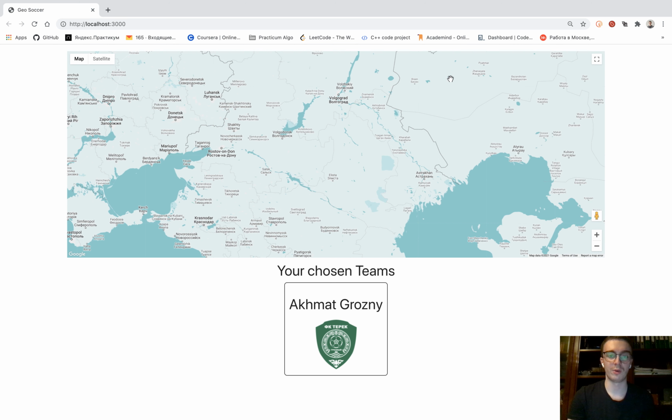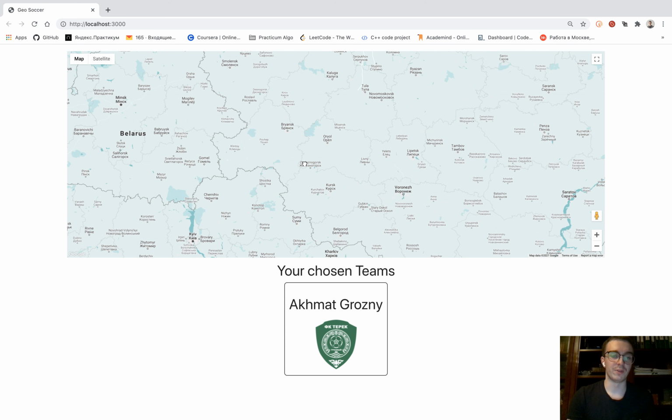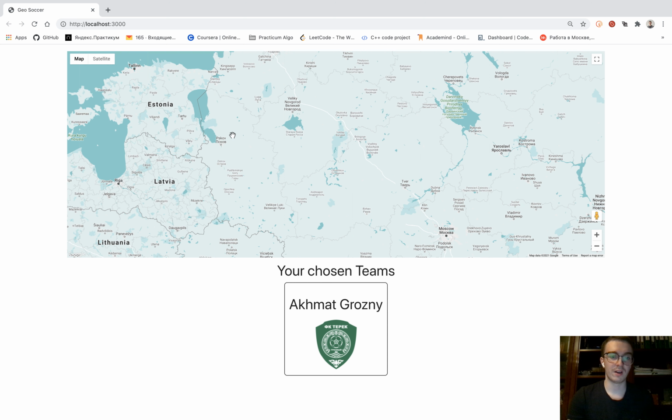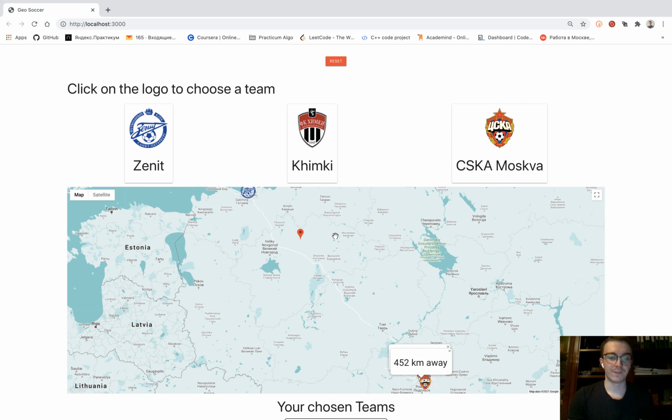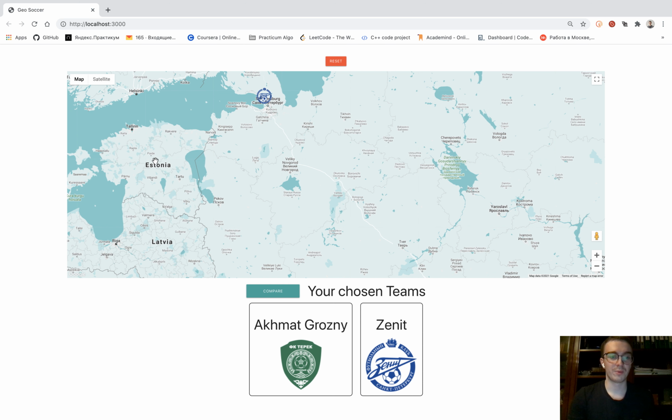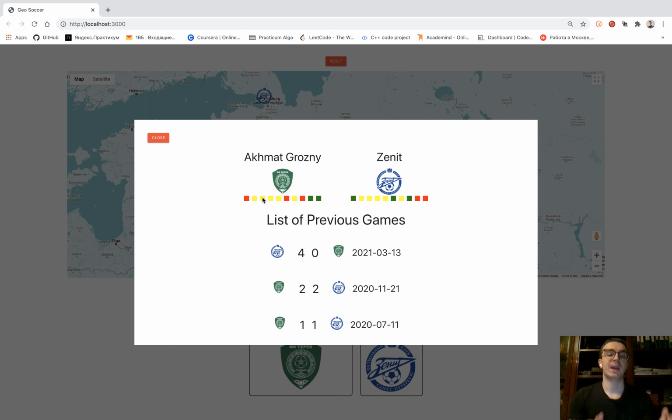For example, let's look, maybe something from the north would work fine. Yeah, somewhere like here. So we have St. Petersburg, and when we press this button, there is a request to the SportMonks API, which allows us to compare 2 teams and their last games. So I press compare, and I get a list of all of their games, but I need to determine who's the winner and who's the loser.